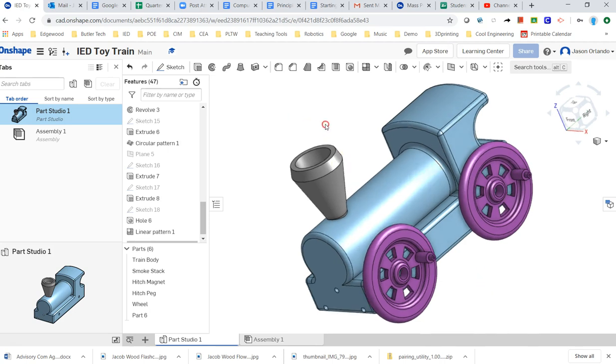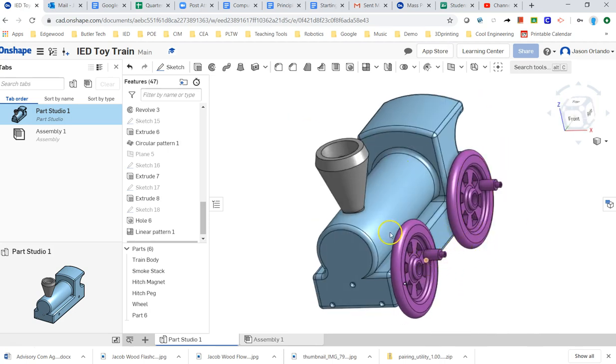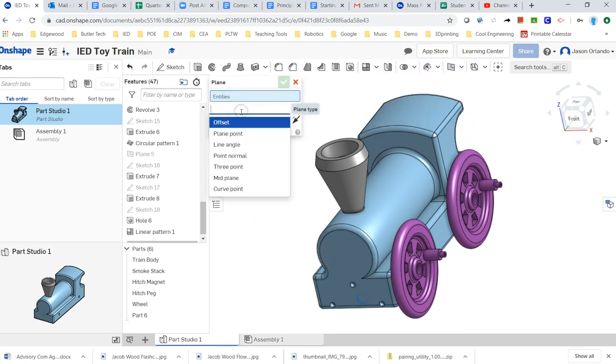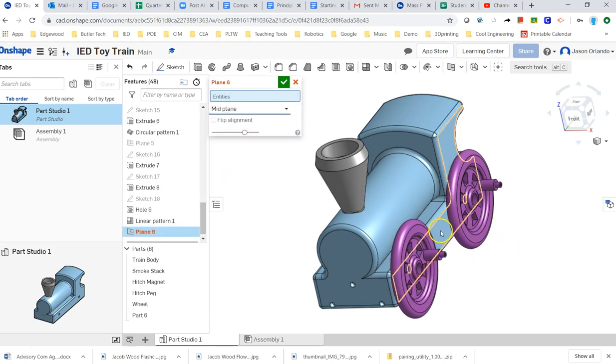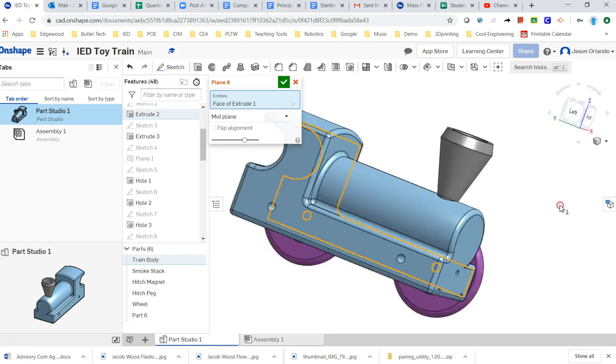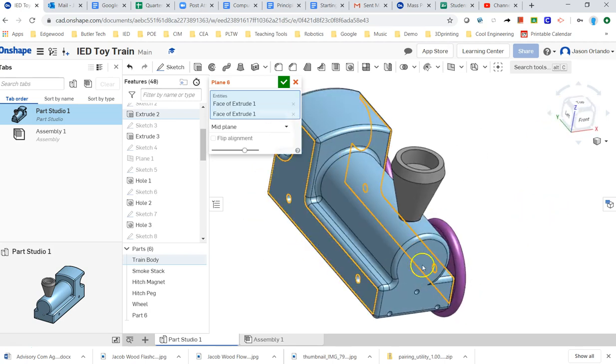All right, so now I'm going to get these two and mirror them to the other side. So to mirror them, I need a plane right down the middle. So I'm going to go to my plane tool, and there is a mid-plane. I do know the distance to get to the middle, but let's go ahead and choose mid-plane. So all I'm going to do is choose the two sides, and by doing that, it's going to create a plane right down the middle for me.